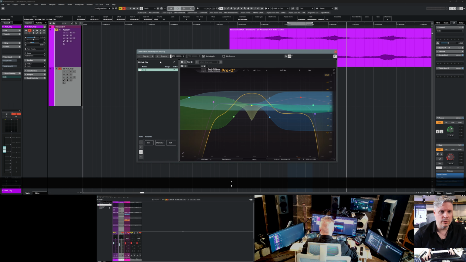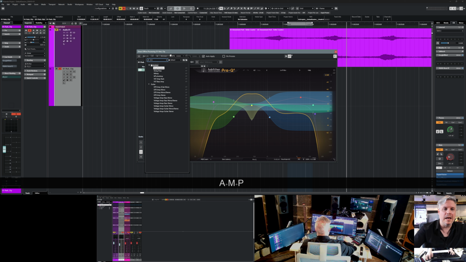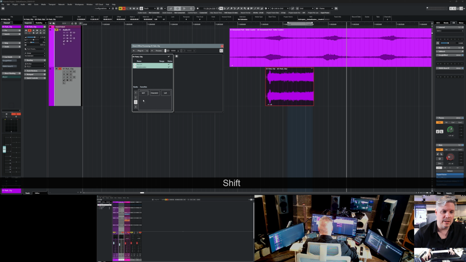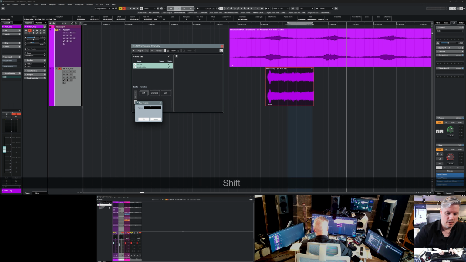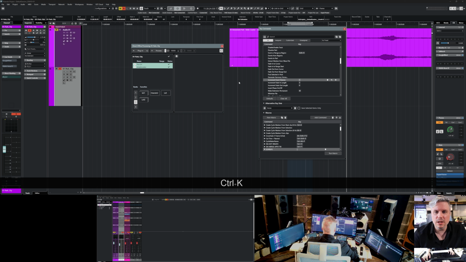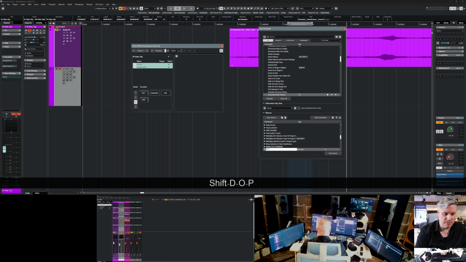So this one we already did. We could put an amp simulator and maybe tweak it. Select both of them and drag them down. Lo-fi 2. We could go to the key commands, create a new macro, call it DOP bank 3 favorite 4.